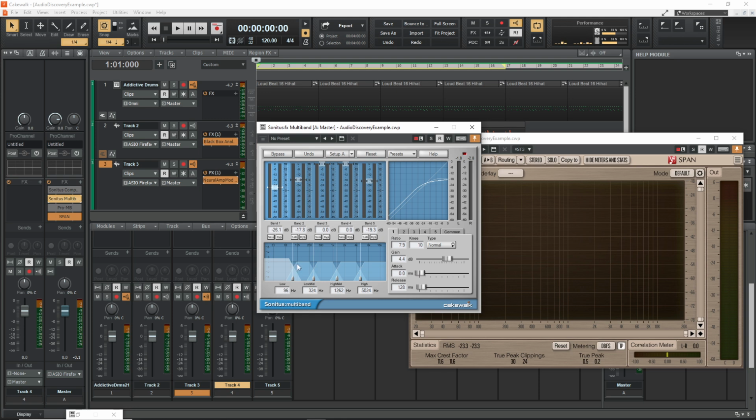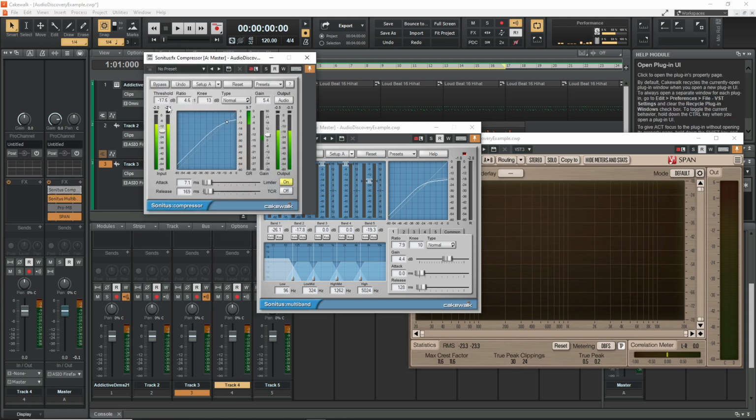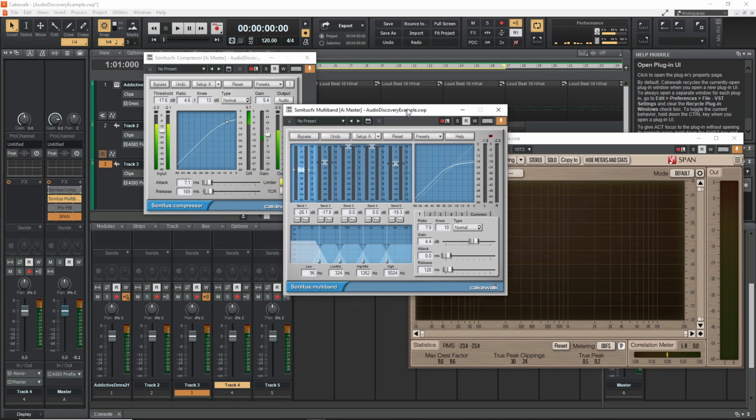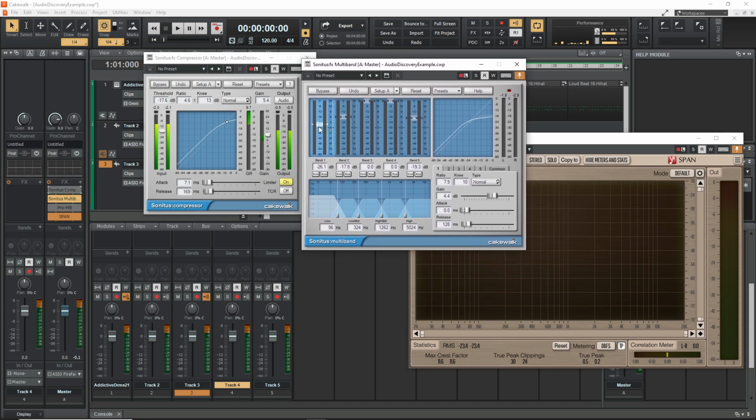So you have crossover frequencies that are affected by dynamics control, the same dynamics control that you see in the compressor. So if we look, this is a threshold slider here. You don't really get that in this control section. So you've got the threshold slider, you've got ratio, you've got knee, right?